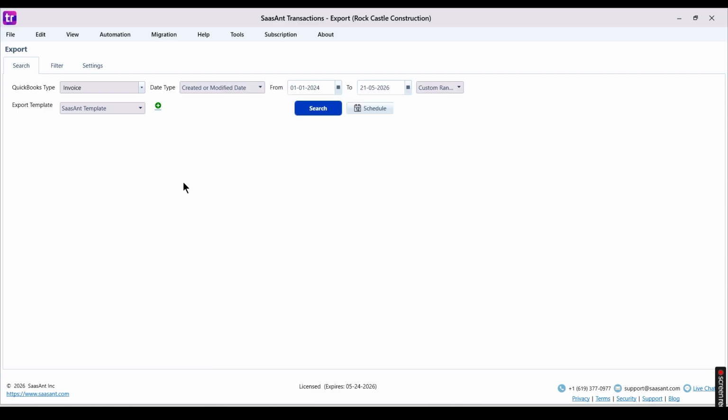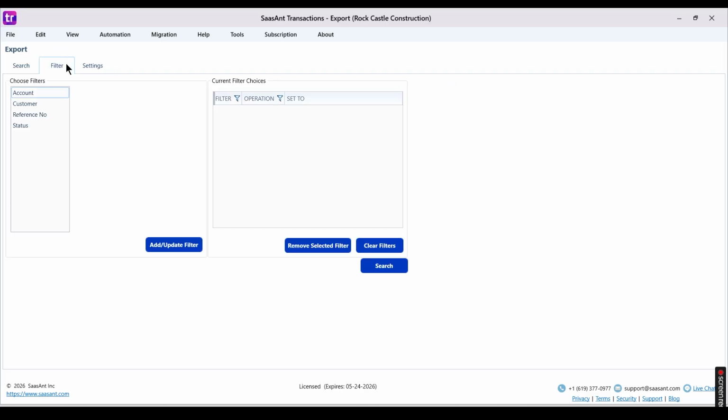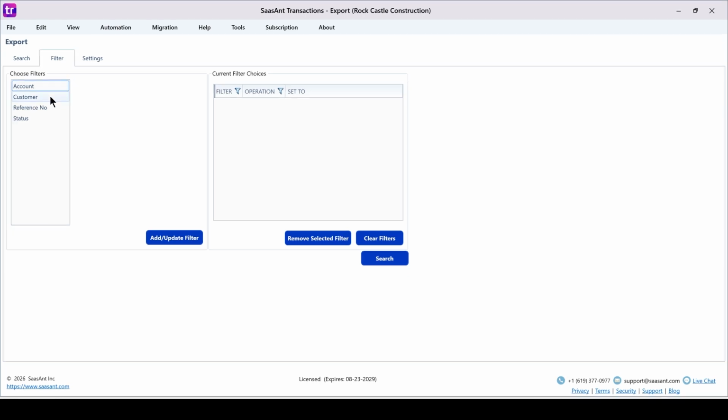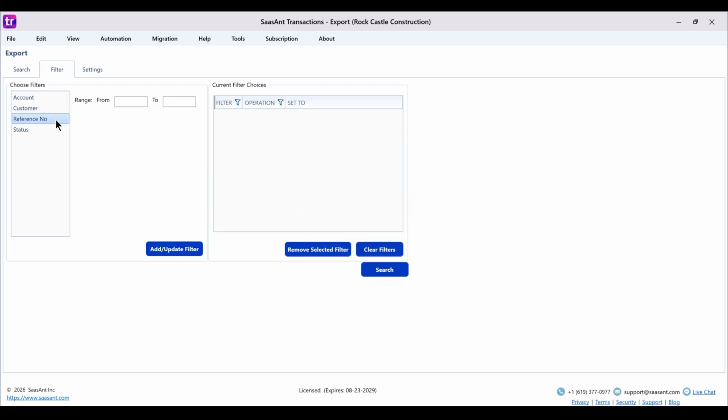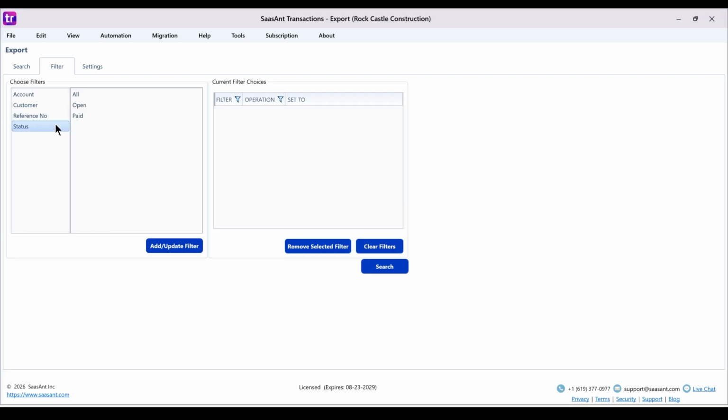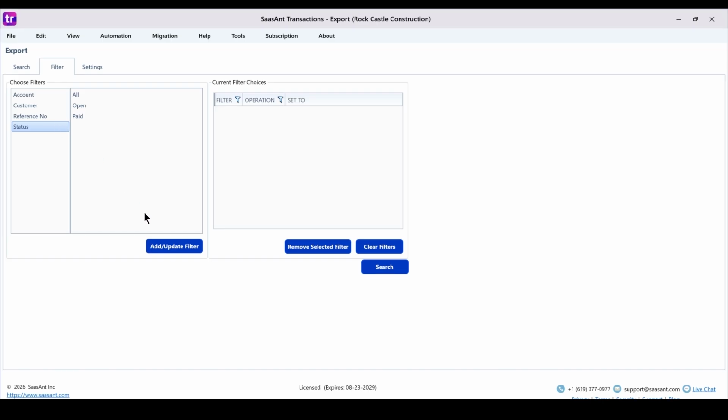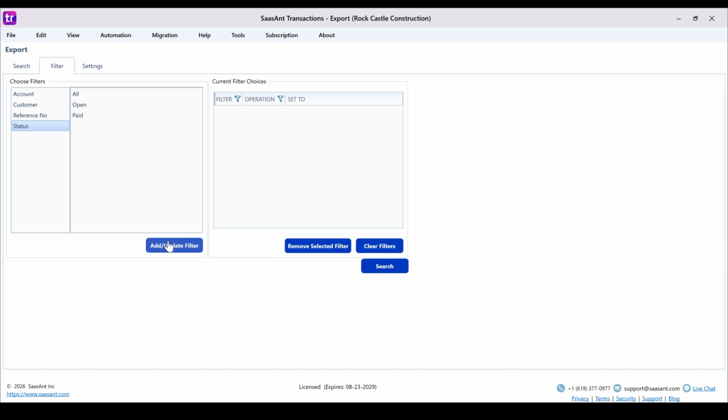If you want to narrow down the data further, open the Filter tab if you want to export only specific records. Use Account to export records linked to a particular account. Use Customer to export records for one selected customer. Use Reference Number to export records within a specific transaction number range. Use Status to export records based on status, like All, Open, or Paid. Once you choose the filter value, click Add or Update Filter. Then click Search to pull the matching records from QuickBooks Desktop.